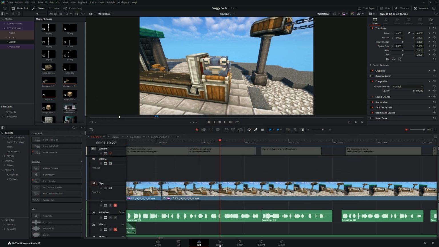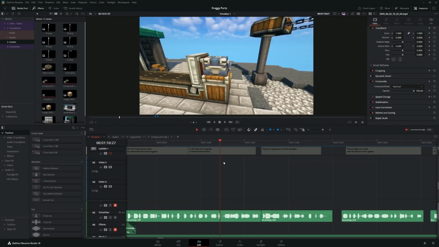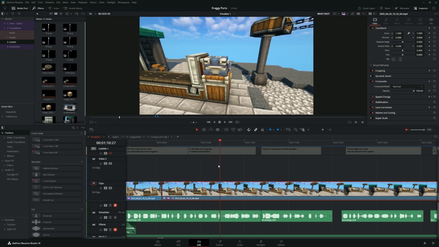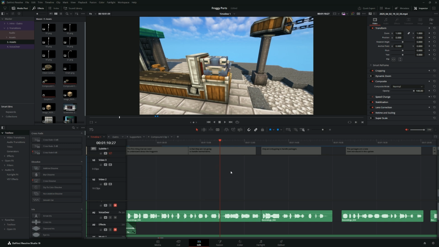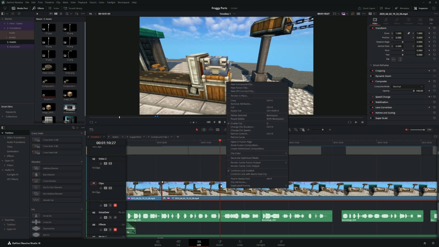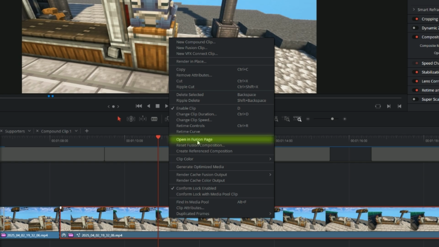The first thing that we want to do is change to the Fusion tab. Usually, if this is the only clip that you have, you can just click on the Fusion tab and it's going to move you to it. In case you have more clips and things going on, it's going to open the top one. So if that's the case, just right click on it, open in Fusion page.